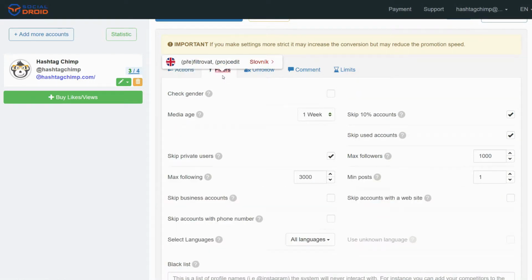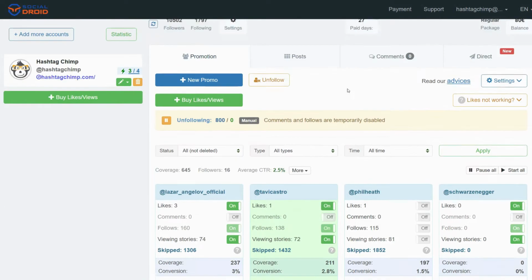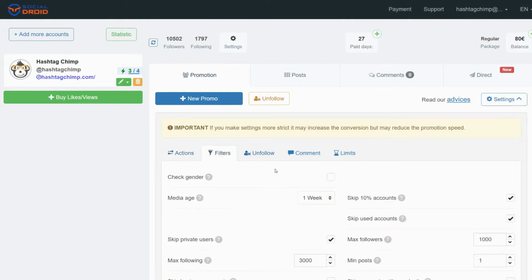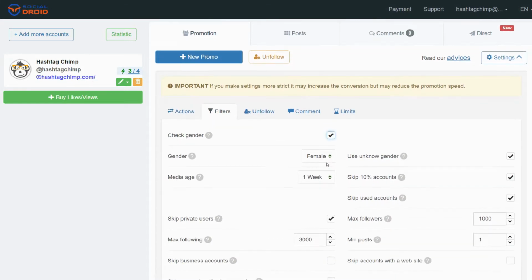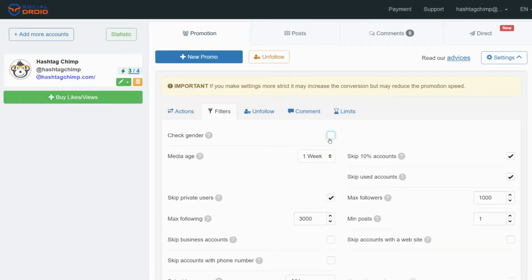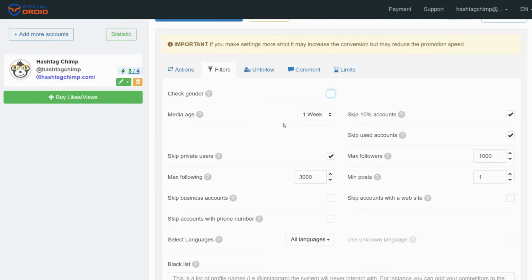And now we have filters. You can target different genders, which is actually not working now. I don't know why. Perhaps if I do a refresh. Yes, now we have a female male filter. I don't use it, but you can if you want. It's up to you and your business.